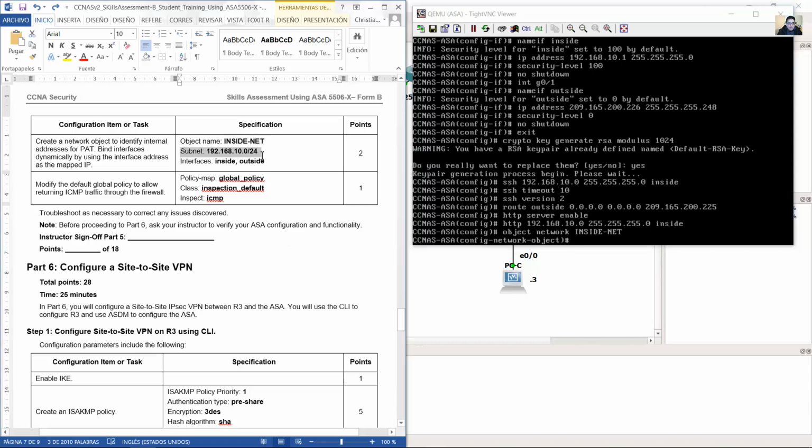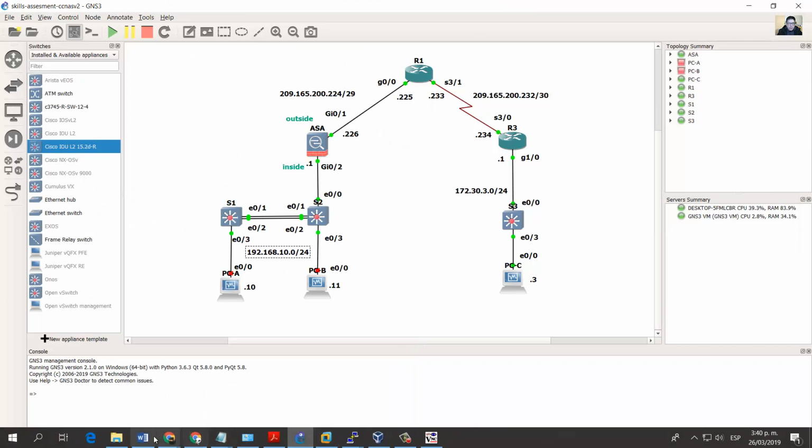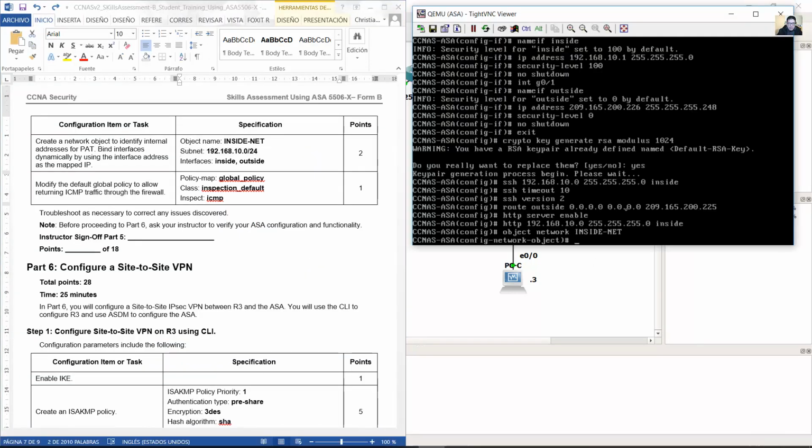Okay, and this is the subnet, the internal subnet. Subnet 192.168.10.0, 255.255.255.0.